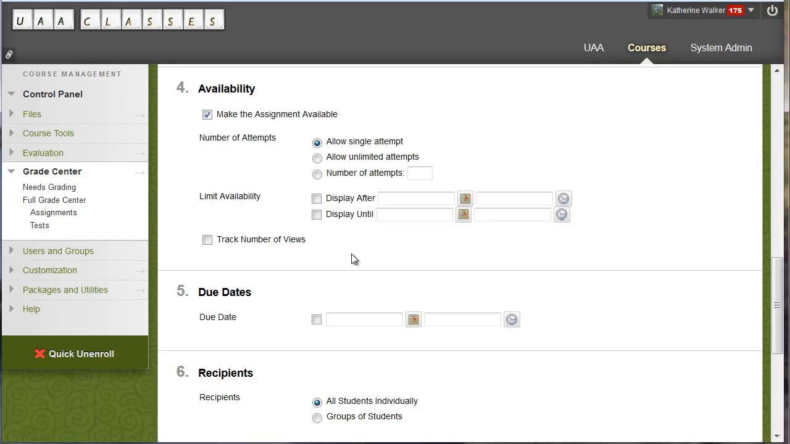It depends on how you organize your class whether you want to limit the availability. Because I have this in a week 2 folder that's already available only starting at the beginning of week 2, I'm not even going to touch this. It's my philosophy not to ever make things disappear because then I find that students often get confused and I get more calls and emails because something they used to see is no longer there. So I never make them disappear.